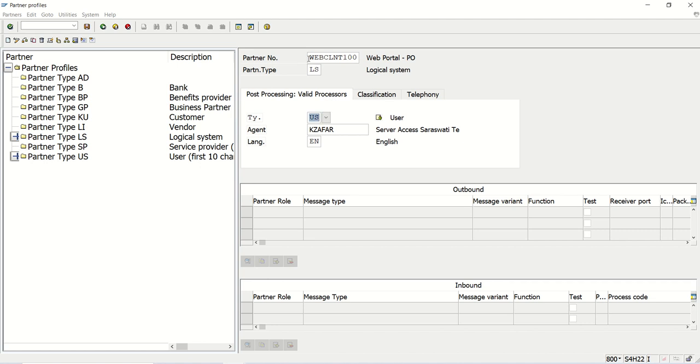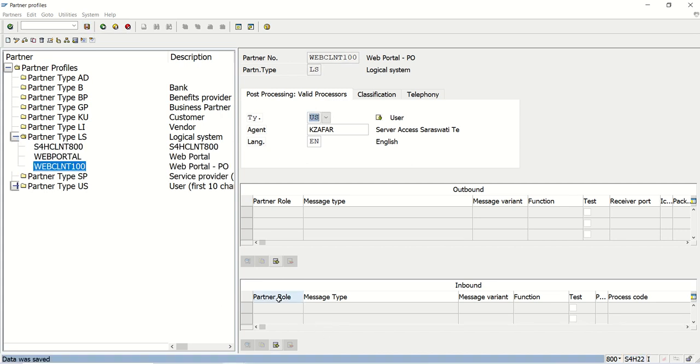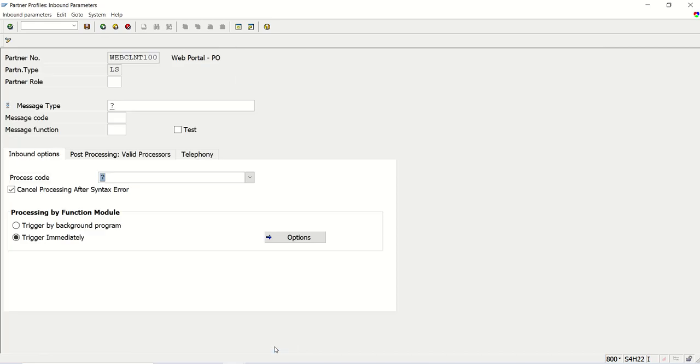So first create this, click on save, because only after save can we see this button enabled, outbound and inbound. Now here in our scenario, we will get the PO details from this partner. That's why in our system, we have to configure this as the inbound. Click on the create icon.